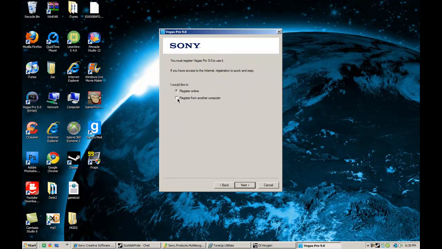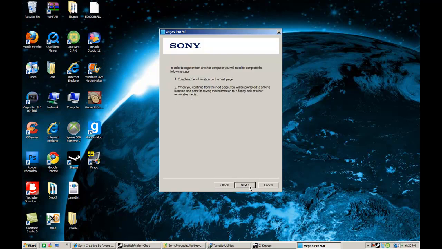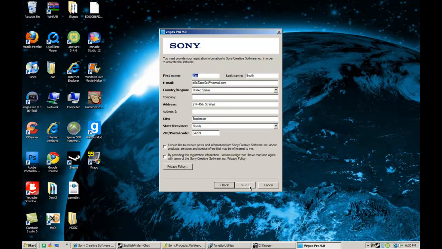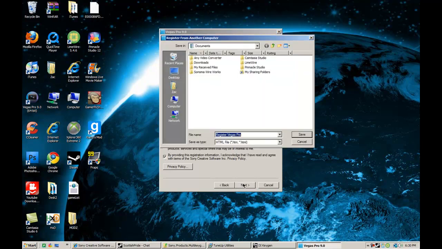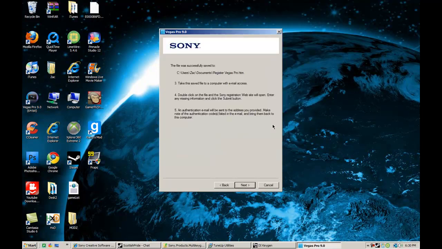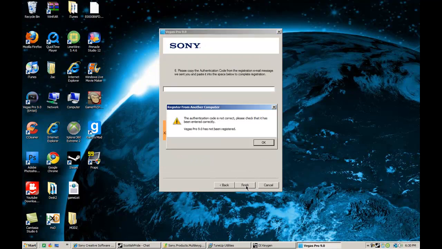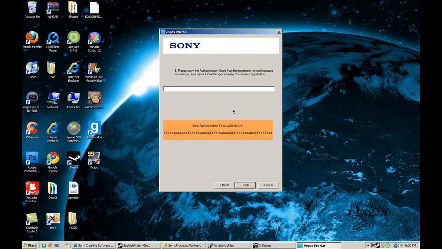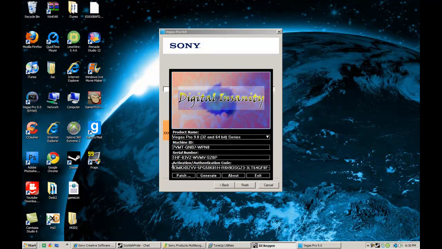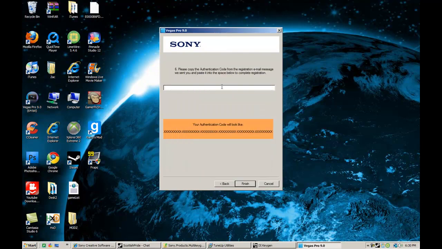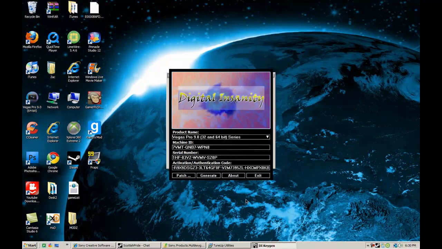Then click register from another computer. Next, next. You can save this anywhere, and click next again. Then there's an authentication code right here. You highlight the whole thing, copy, go back here, click paste, and click finished. There you go.